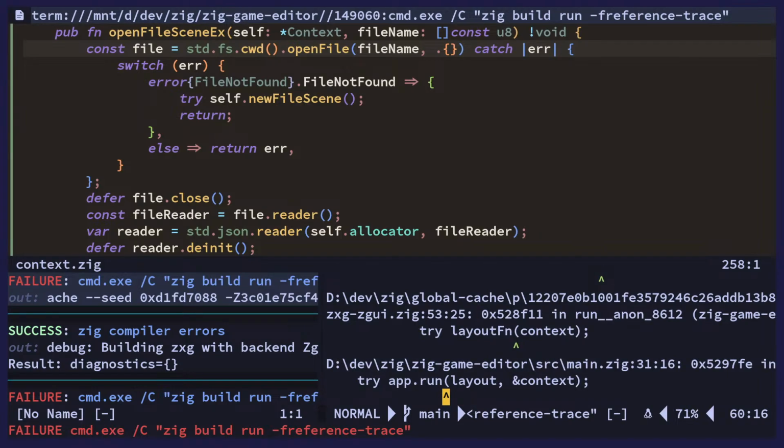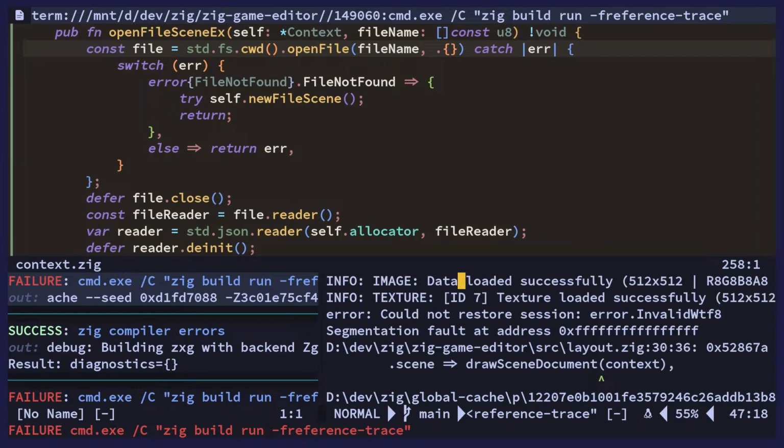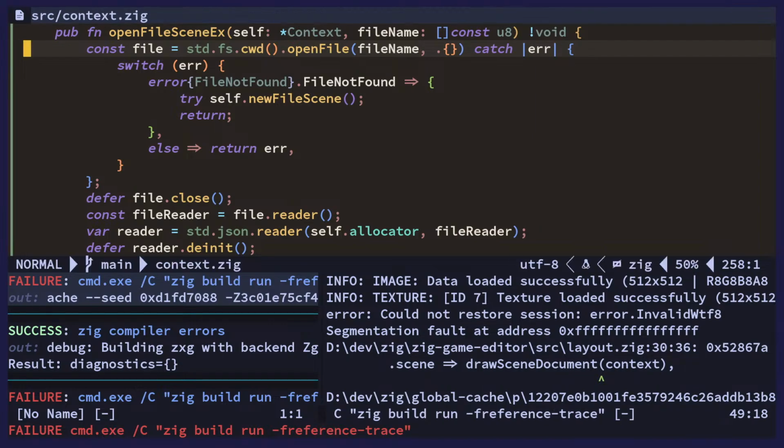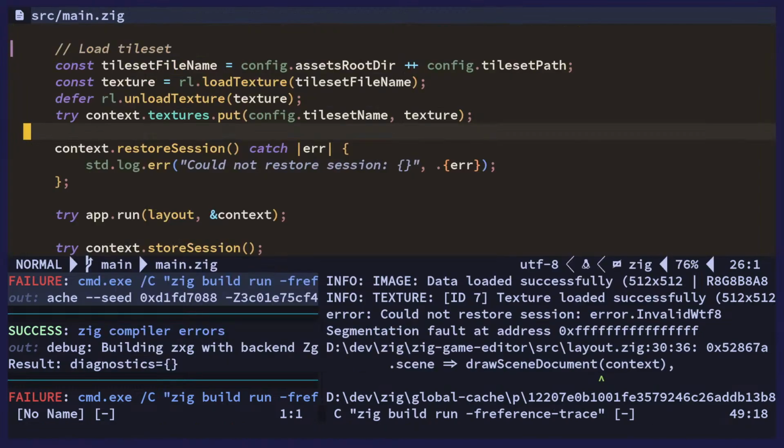Probably... Wait, are we logging any errors? Could not restore session, invalid WTF8. So, that's also... I think this is from main. Yeah.